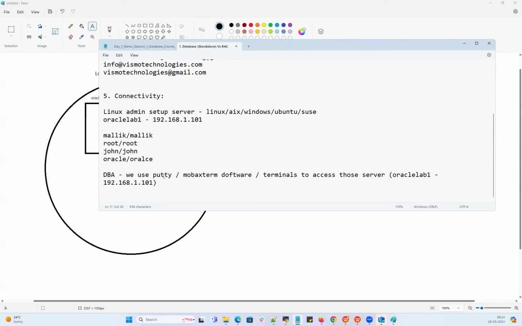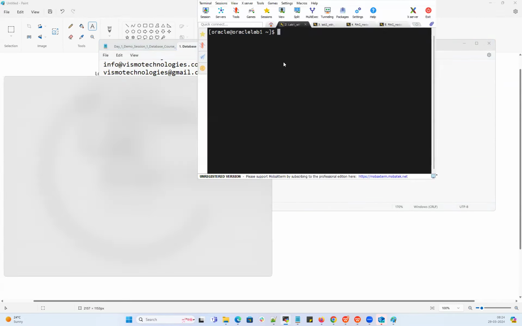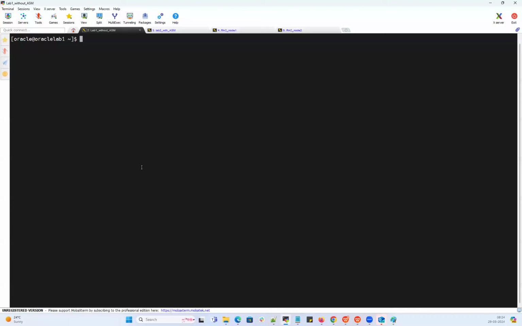So right now, whatever I am connected here, this is my MobaXterm black screen, whatever you're seeing here. So I have this Oracle Lab 1. Maybe this lab is in London. And I have this Oracle Lab 2. Maybe this lab is in New York. I have this particular node 1, maybe this lab is somewhere else.